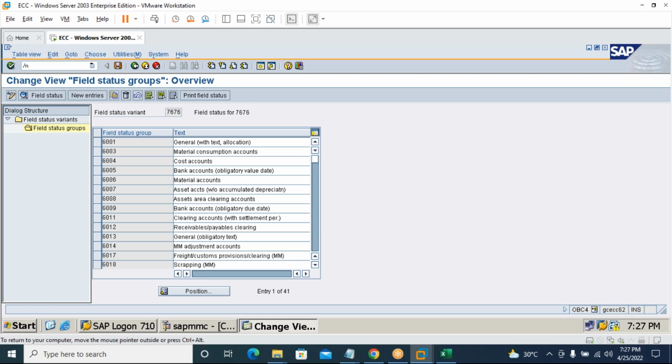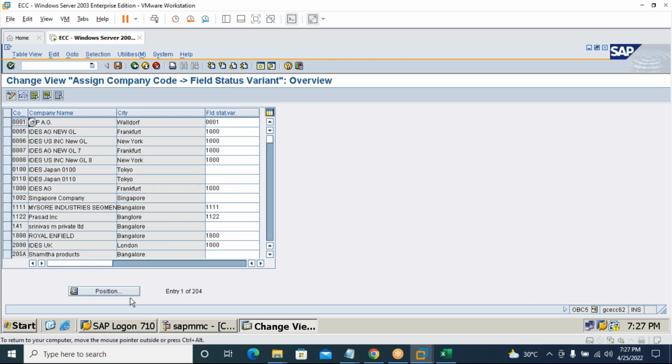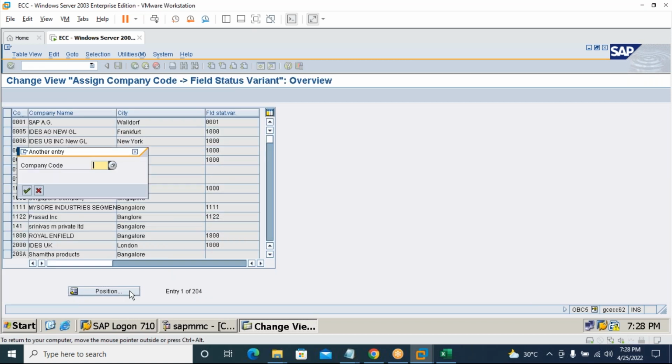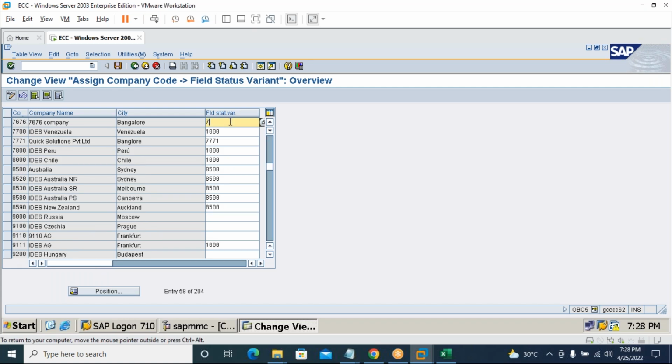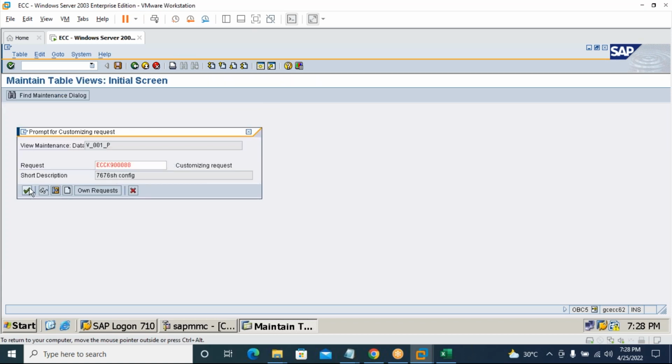Okay, next assign company code to field status variant, OBC5. /n OBC5. Then go to position, then company code. Company code is 7676. Then field status variant 7676. Then save it.